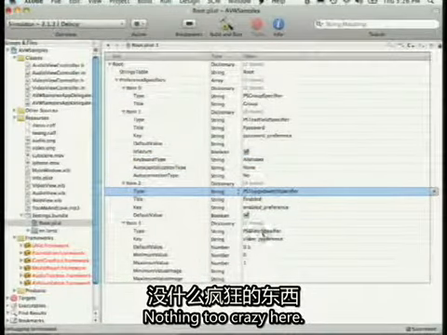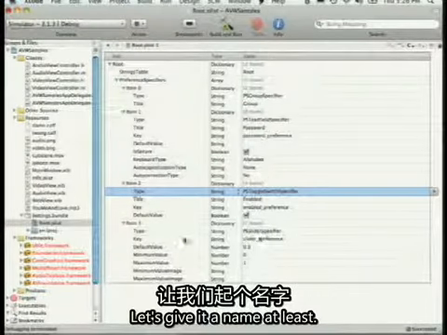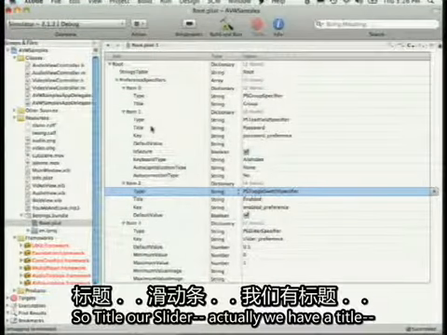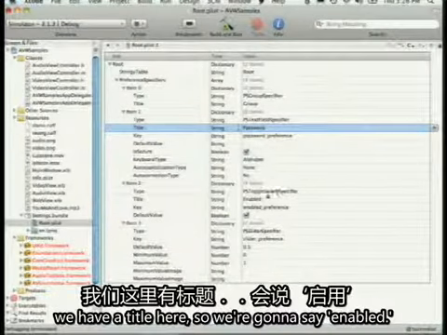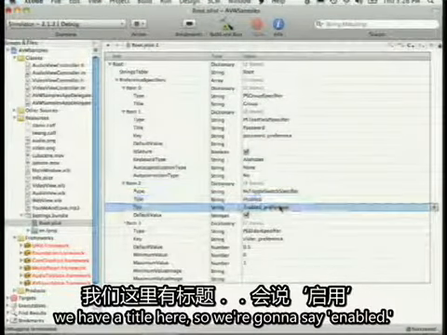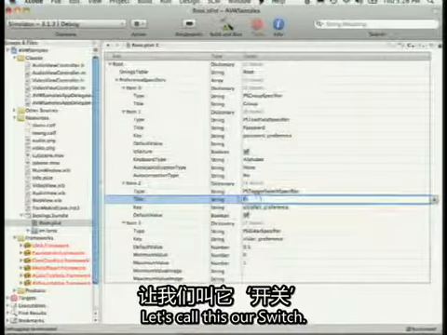Nothing too crazy here. Let's give it a name at least. So title, our slider. Actually, we have a title here, so we're going to say enabled. Let's call this our switch.